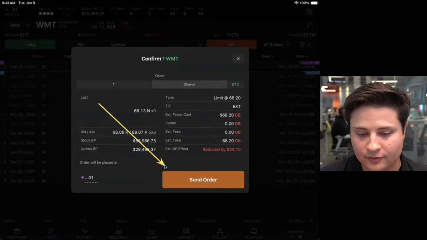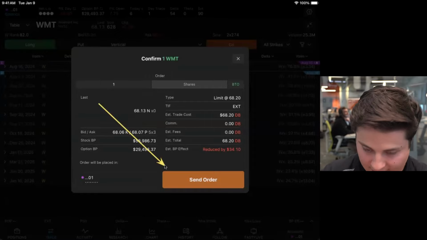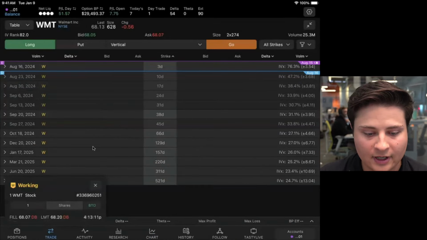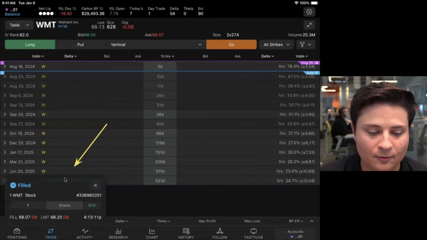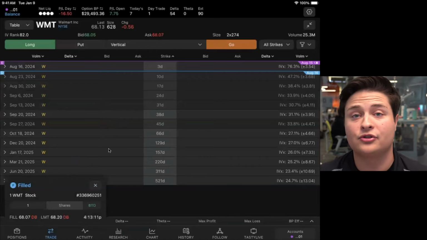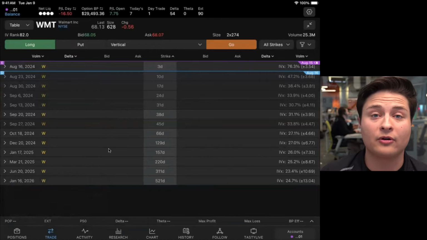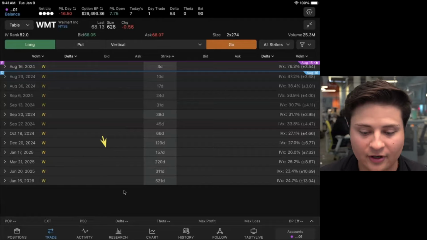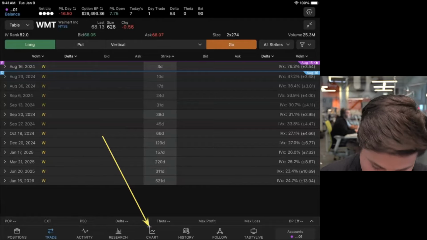So to confirm and send that order, go ahead and hit send. It cancels the first order. Now we have the second one working and filled. So just like that, we were able to adjust a working order from our chart there. We can also see the filled order on the chart here.